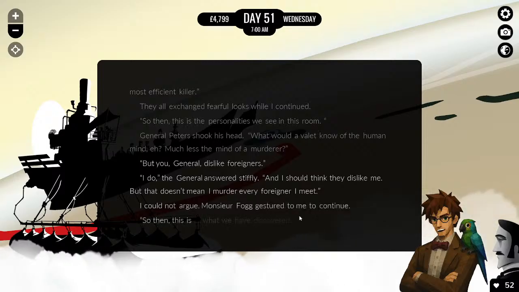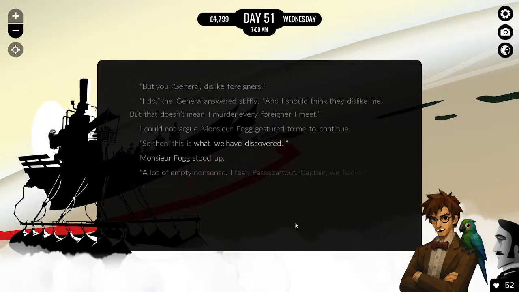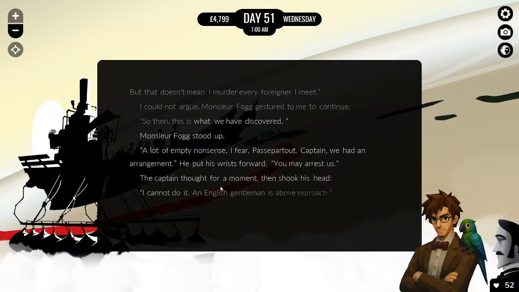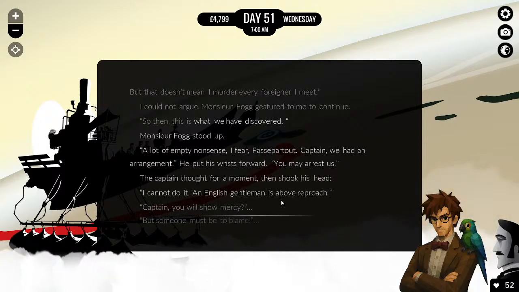I do, the general answered stiffly, and I should think they dislike me. But that doesn't mean I murder every foreigner I meet. I could not argue. Monsieur Fogg gestured for me to continue. So then, this is what we have discovered. A lot of empty nonsense, I fear, Passepartout.